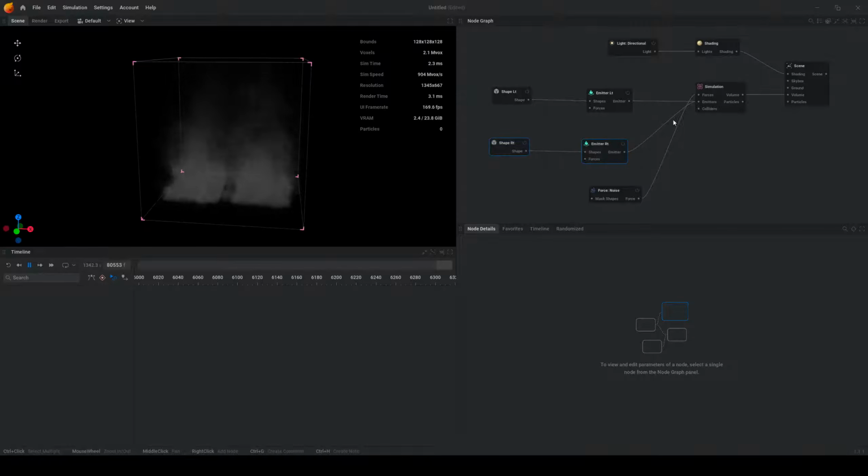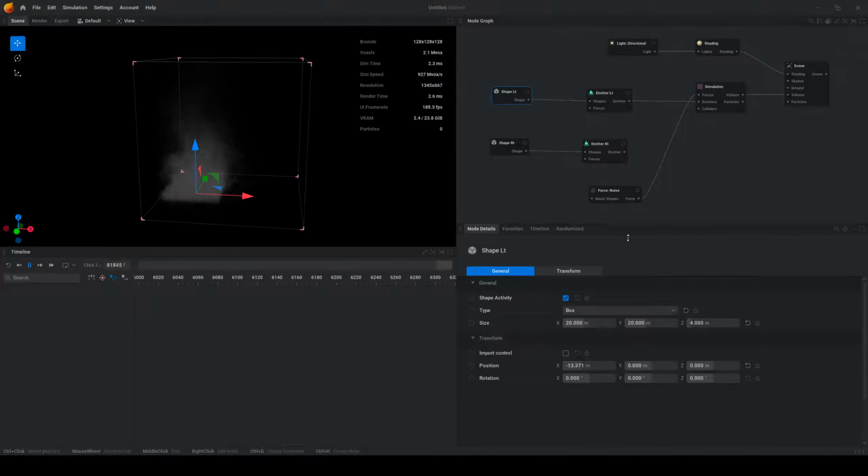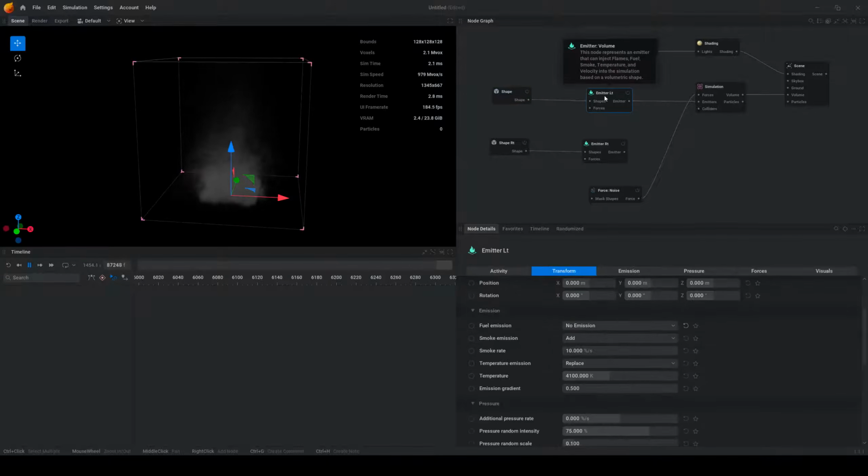For now, I will disconnect the right shape, and I will center the left one. I will change its position in X to 0. And probably at this point, the left and right names don't really make a difference. So I'll just change the name again to shape. And same for the emitter. I'll press F2 and change the name to emitter.